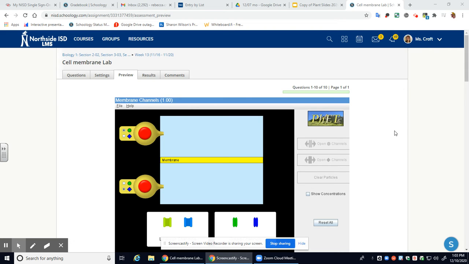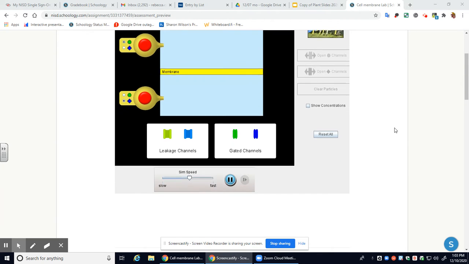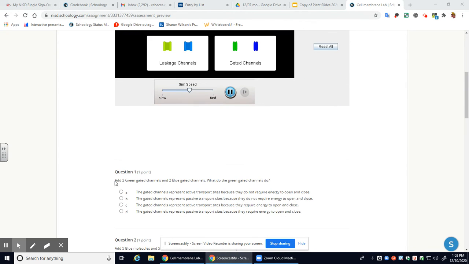Hey guys, so in this video I'm going to show you how to complete the cell membrane lab. So scrolling down to my first question, it says add 2 green gated channels and 2 blue gated channels. And then it wants to know what the green gated channels represent, what they're doing.